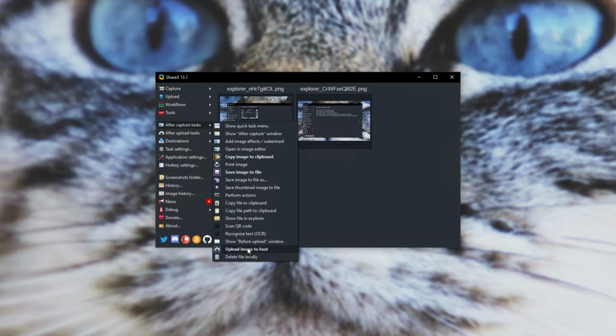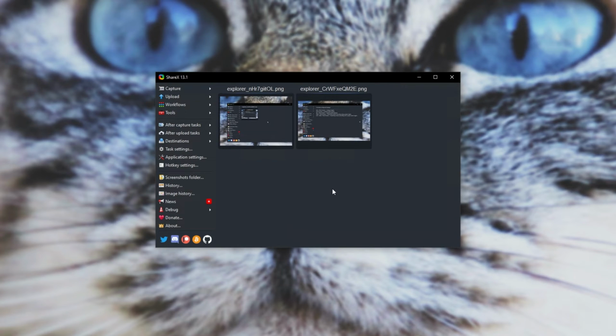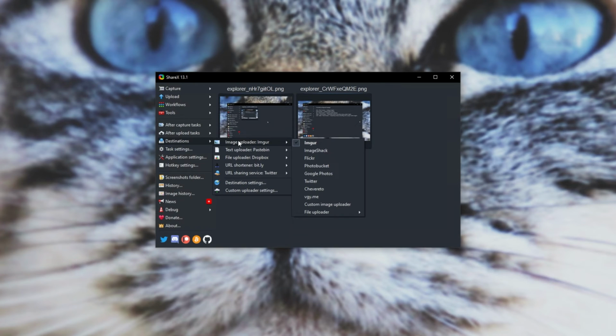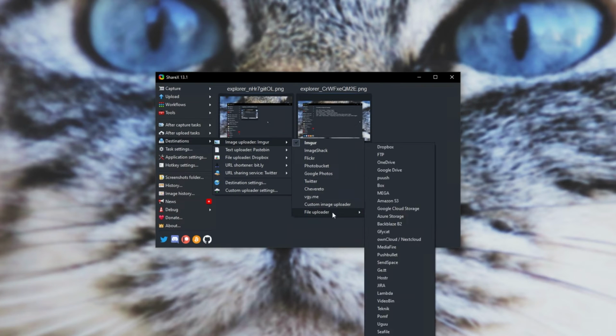Assuming that we leave this checked, we can in fact change where the image goes. How do we do that? Well, head across to Destinations, and then have a look for Image Uploader. By default, it's Imgur, but we can also pick Image Shack, Flickr, etc., and at the very bottom, we have File Uploader. From here, we can choose private sources like Dropbox, FTP to upload it to a website, Google Drive, OneDrive, Push, etc. So if you want to still upload it automatically using your own custom service, this is where you'd pick to do it.